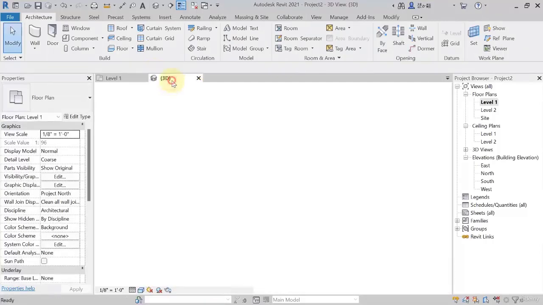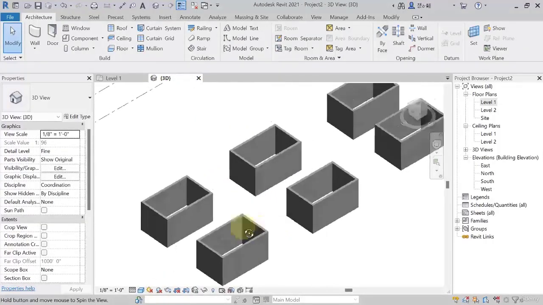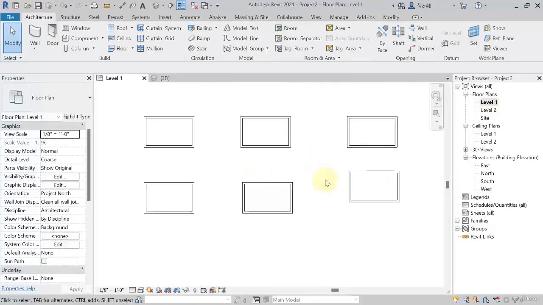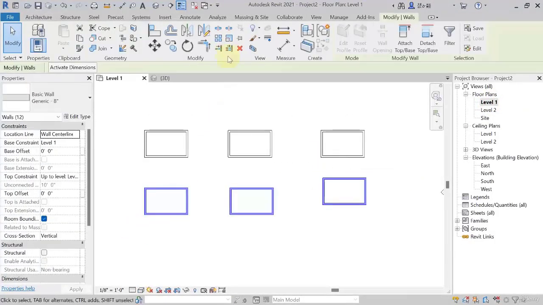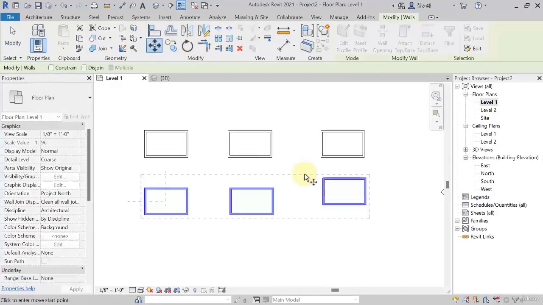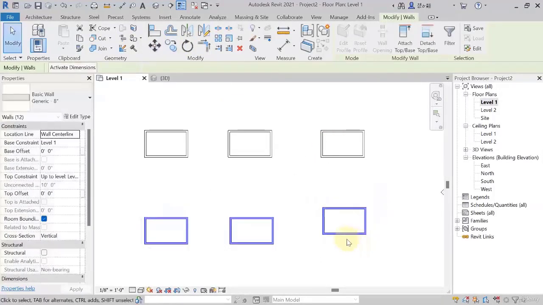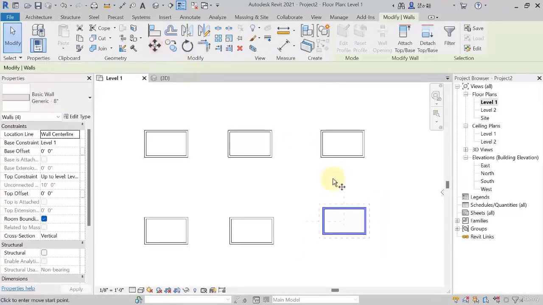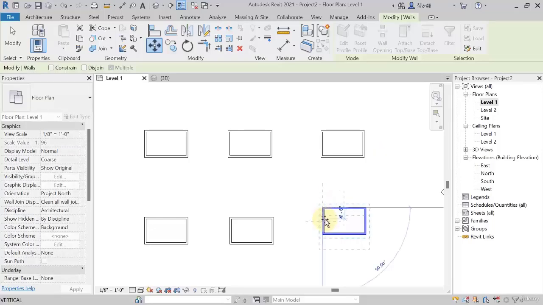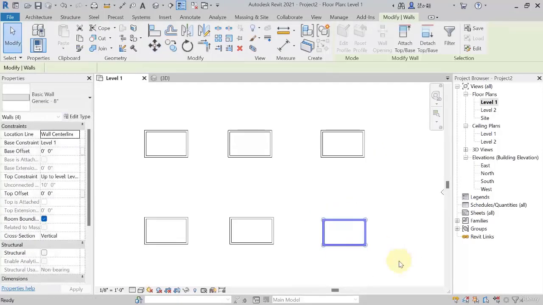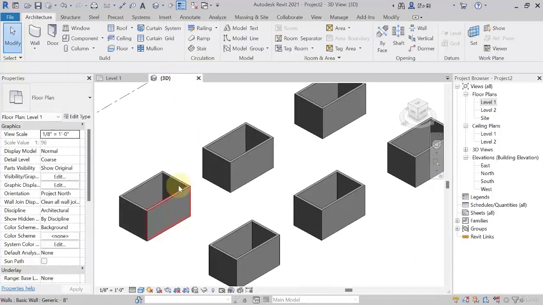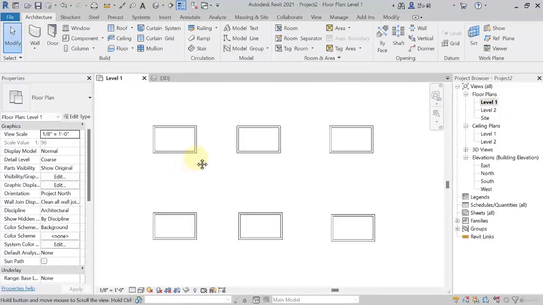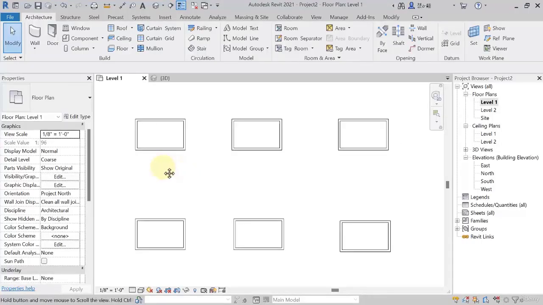You can see in 3D view also the wall which we have created here. Come here in level. Now just move it a little bit, use the move command. Again use the move command and move this one here. So here we have created the wall. Now how to draw roof by footprint, that we have to see.